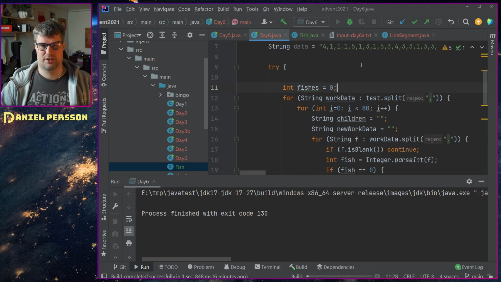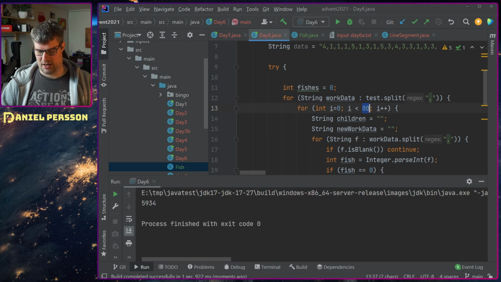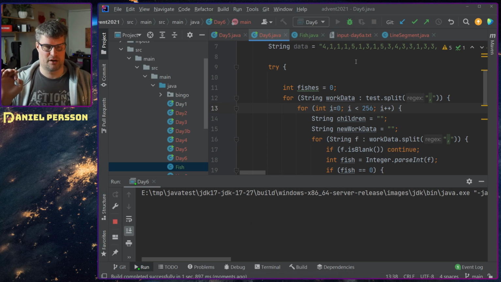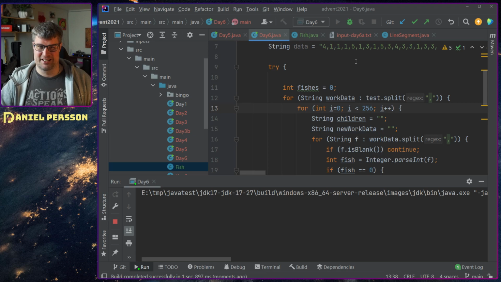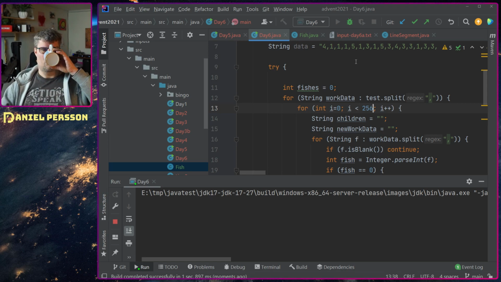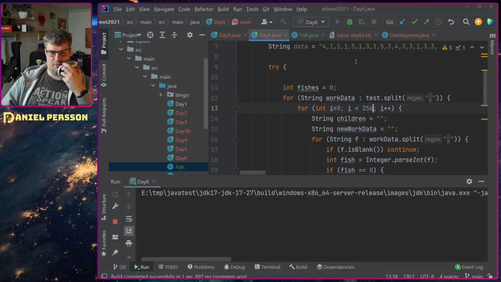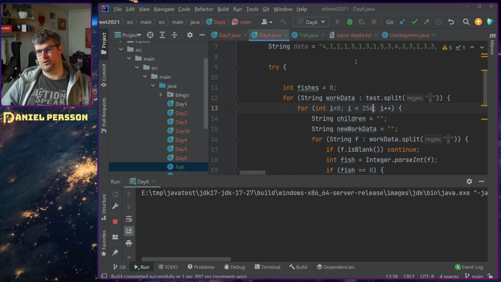If we do that, we should get the same result over 80 days, yes. And hopefully that will be faster because we will only look at one fish at a time. So hopefully this will work better with less memory and faster, even over 256 days. Perhaps we even could reuse our fish model that we had before.